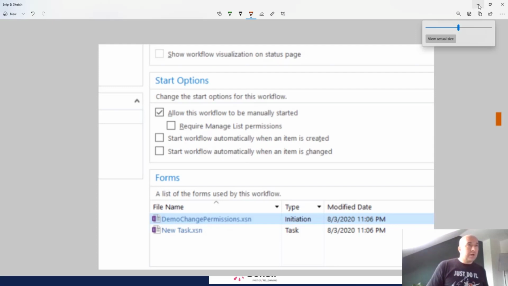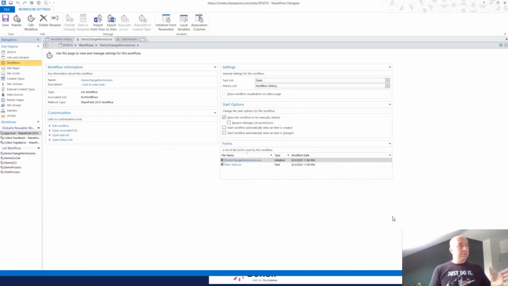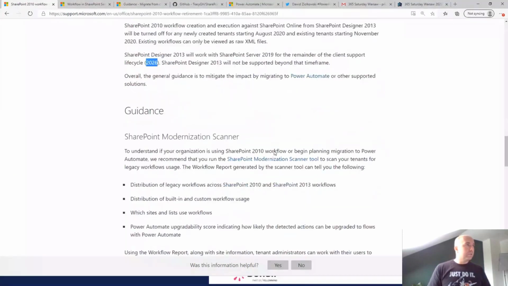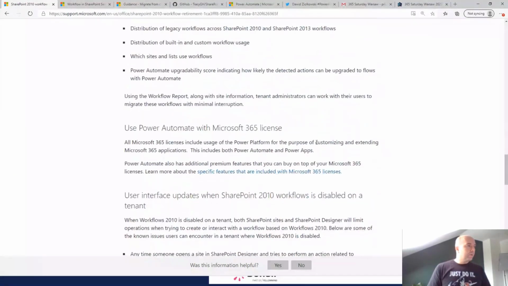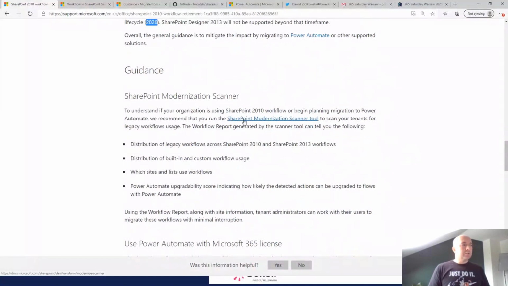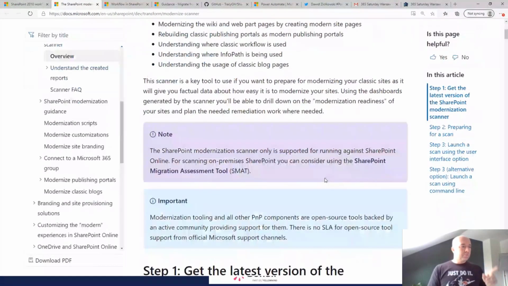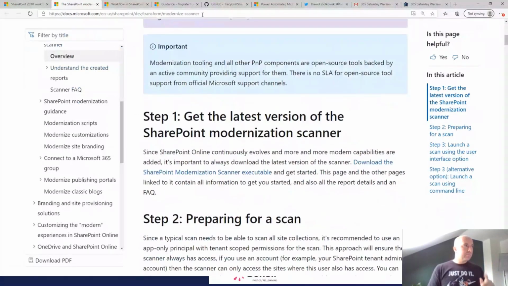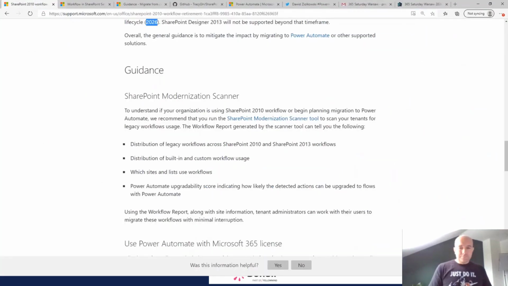Okay, let's pause that one and go back to the explanation of how I can really get the correct information, how many workflows, or if I have workflows in my environment. To do that, go here in this part and scroll to find the section about the SharePoint Modernization Scanner tool. This will open a page and you will find the download link. Just for the sake of my mind, I will drop that in the chat. Okay, I already did that.